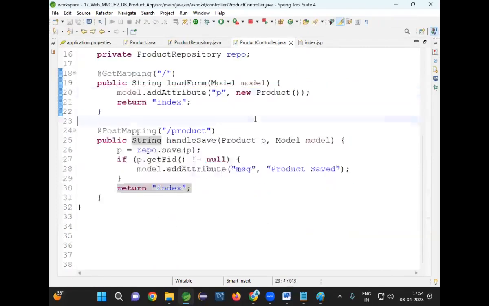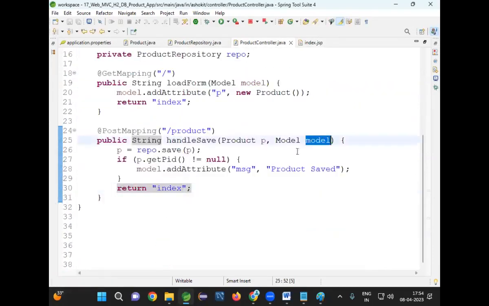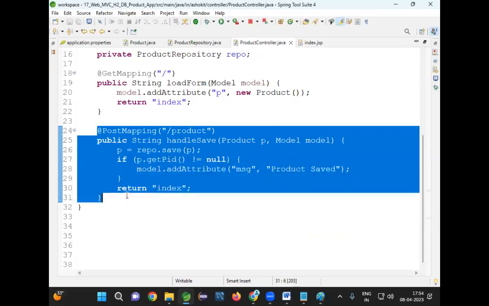First time, there is no issue. After submitting the form, request is coming to post request. In the post request, I captured the product object. I'm saving that product object in the database. Then I'm setting success message. I'm returning index. When I return index, it is checking for p in the model. P is not available in this model. That's why form binding is not able to work. Then how to fix that issue? In the morning class also we got the problem. How to fix this issue?